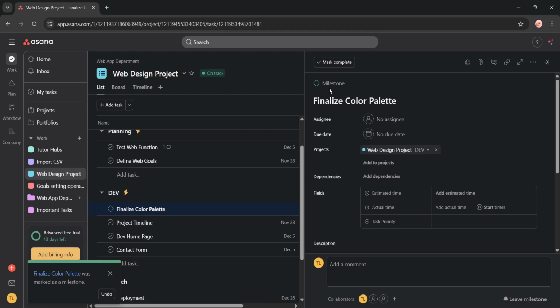Milestones help you visualize progress at a glance and ensure your team celebrates key wins along the way.